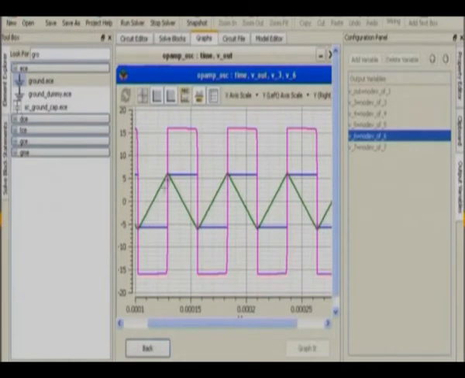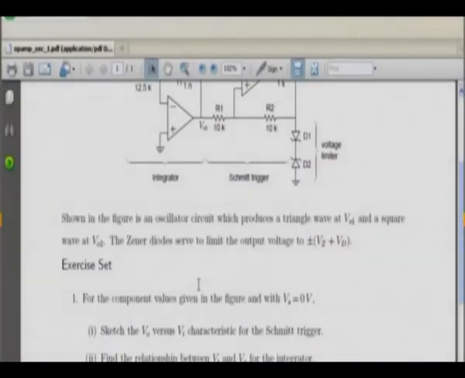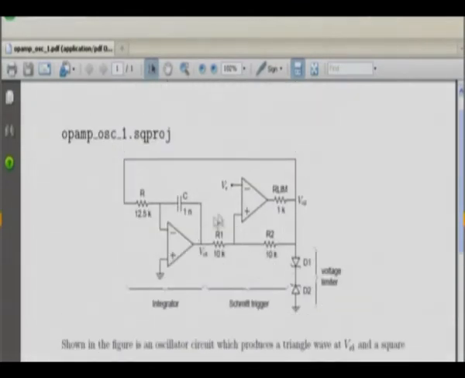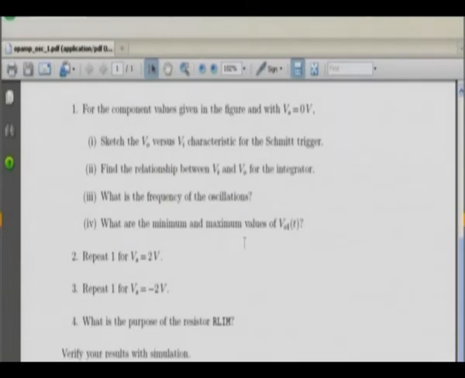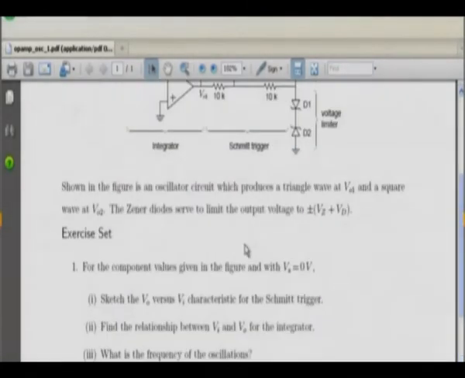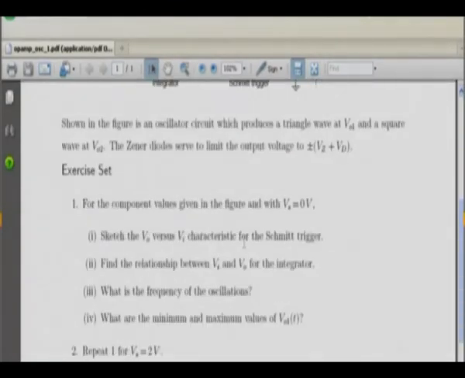Okay, and of course you will see this triangle as the output of the integrator, and so on. So figure out how this works, and then there are of course some exercises. Repeat 1 for Vs equal to 2 volts. There is a voltage source here, a DC voltage source, right? So you need to figure out what happens if this is 0 or 2 volts or minus 2 volts, and how that will change things. It's very interesting, and if you actually figure that out on paper, your understanding of this circuit is perfect.